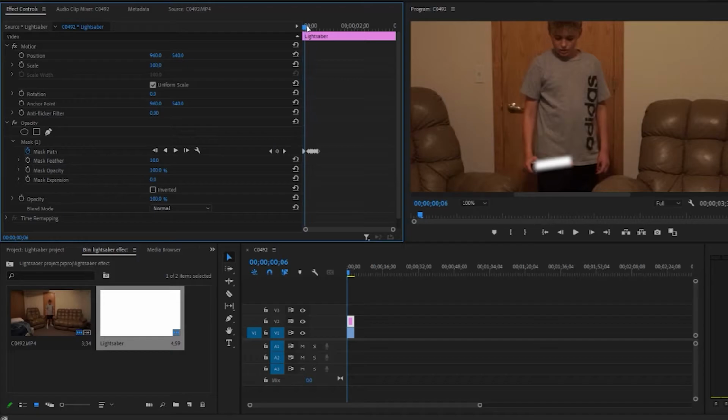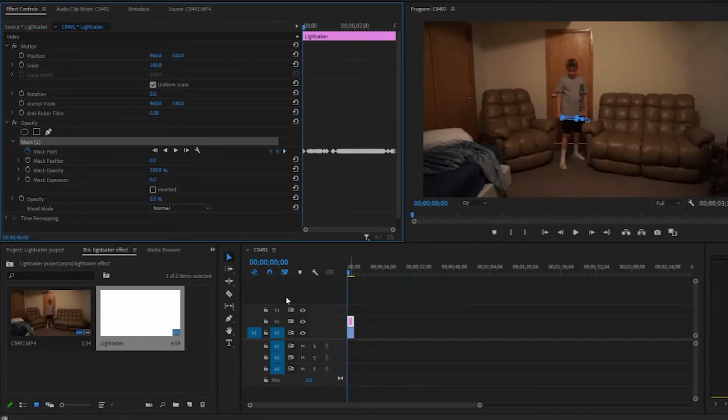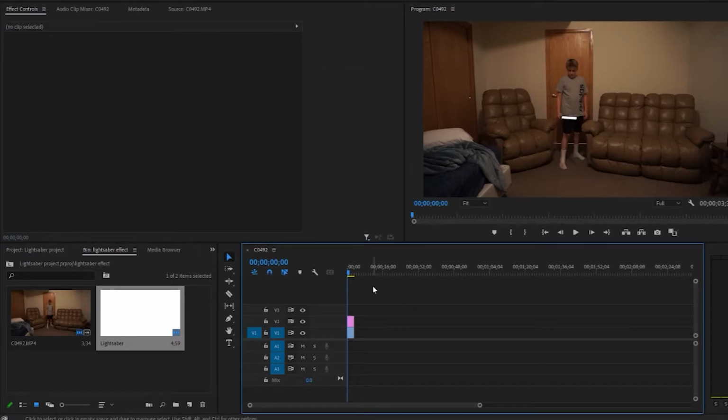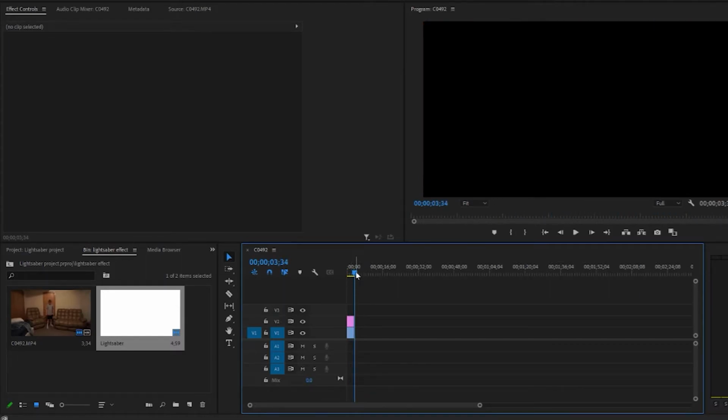Just keep doing this until the very end of the clip, then you'll have a fluid animation and I'll give you further directions. Once you're done animating your mask, just like I am, you can check your animation to see if it looks good so far. And this is what mine looks like so far. So it looks pretty good.